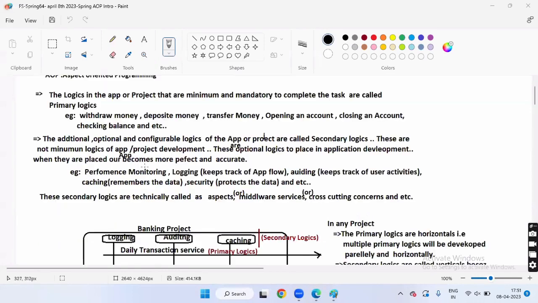Now listen. Next point, guys. The additional, optional, and configurable logics on the application or project are called secondary logics. These logics are not the minimum logics of application development. They are optional and configurable. Sometimes you want to enable, sometimes you want to disable. Such logics are called secondary logics.